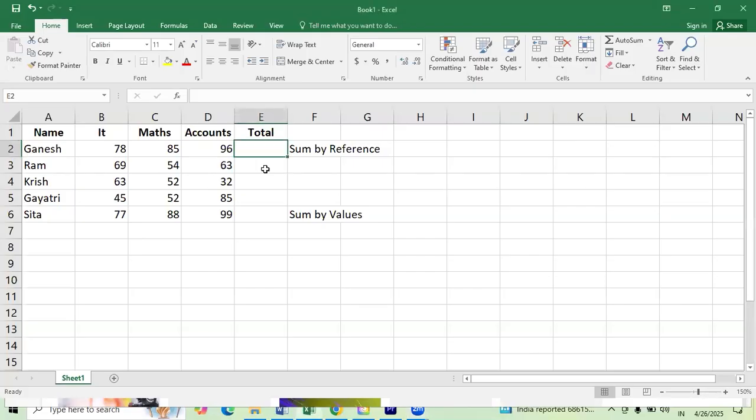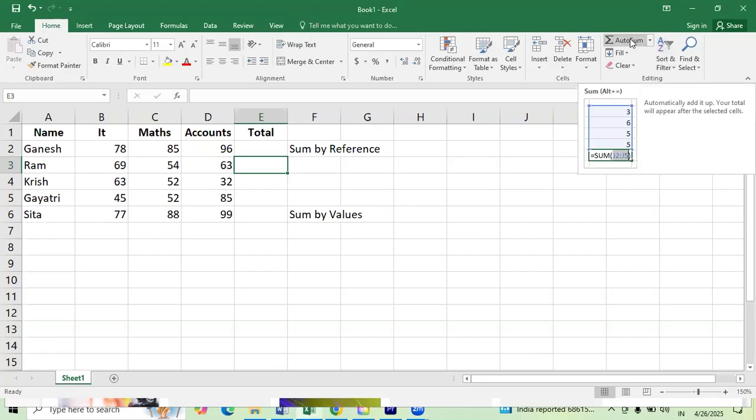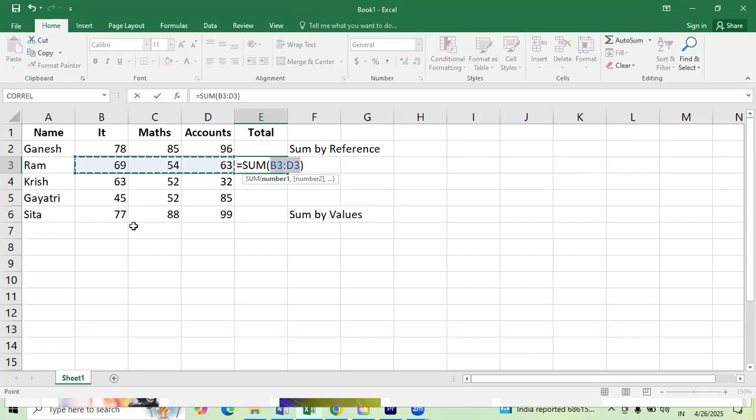सो गाइस, आज हम लोग देखेंगे डिफरेंट वेज ऑफ डूइंग टोटल्स. So most of the people are using this auto sum method for total. So this is one way.